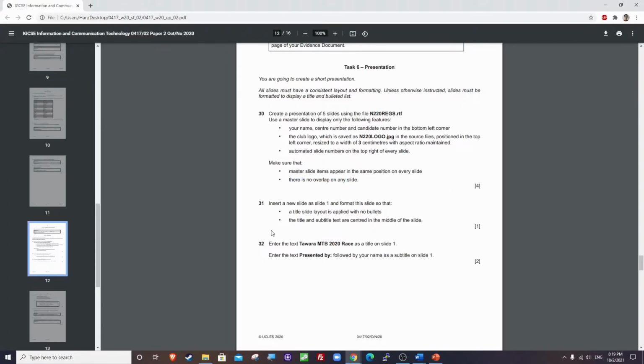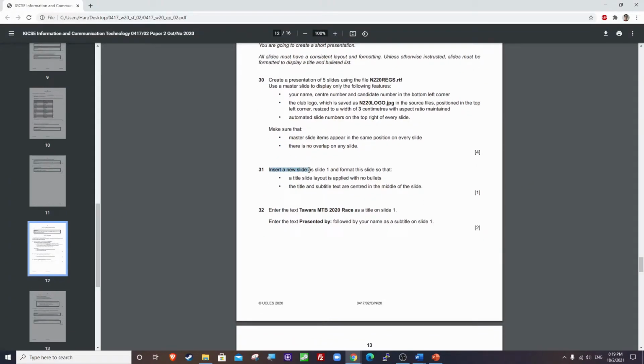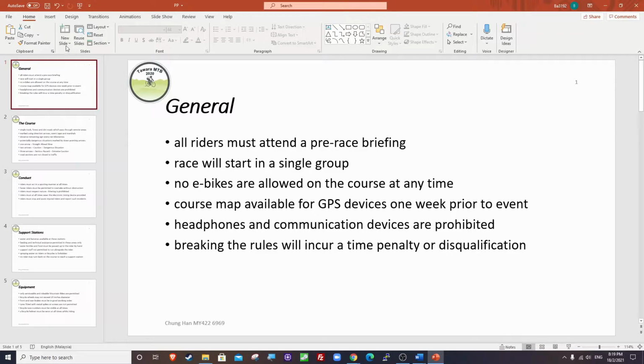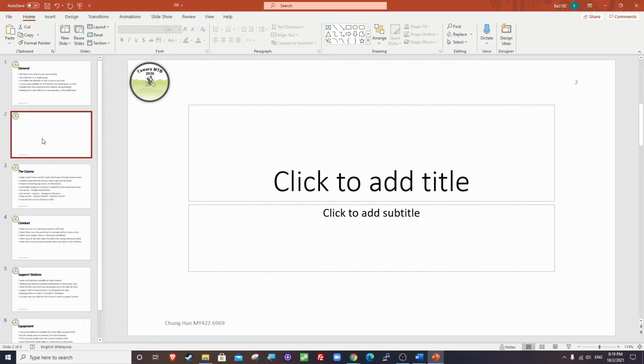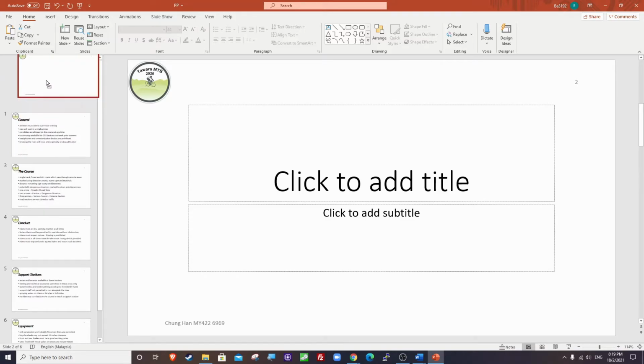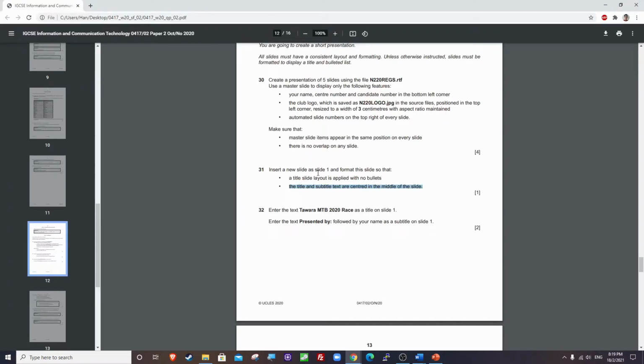Next, insert a new slide as slide 1 and format this slide so that the title slide layout is applied with no bullets. The title and subtitle text are centered in the middle of the slide. So I'm going to insert a new slide, select title slide, and move it to the first position. This is basically a title and subtitle slide. A title slide.